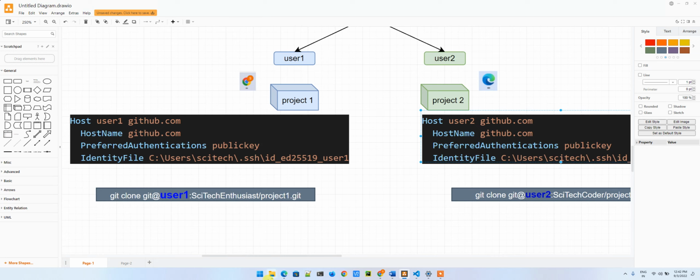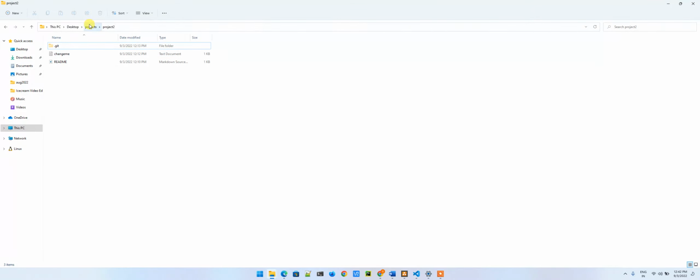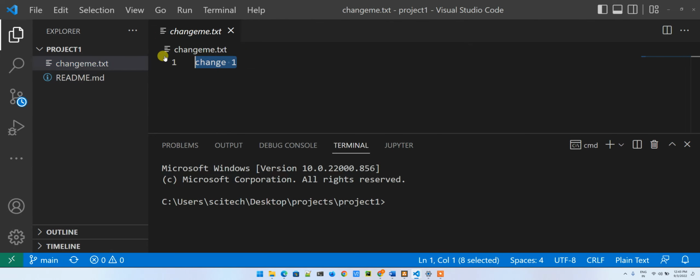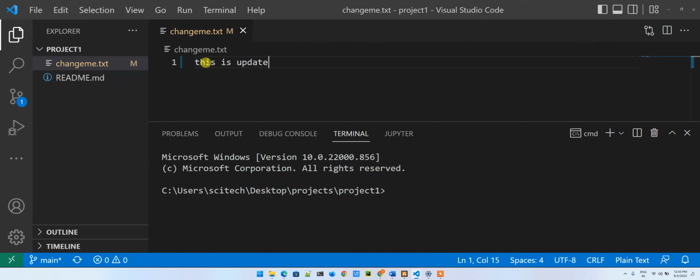Okay, once this is done, as you can see, I have cloned both of the repositories in the same parent folder. This project 1 belongs to user1 and this project 2 belongs to user2. What I will do is just push something and show you guys how to push it. So I have one changeme.txt, and I want to update something over here. I have changed the text of this file, and how do I push this? It is git add dot because I want to add everything.